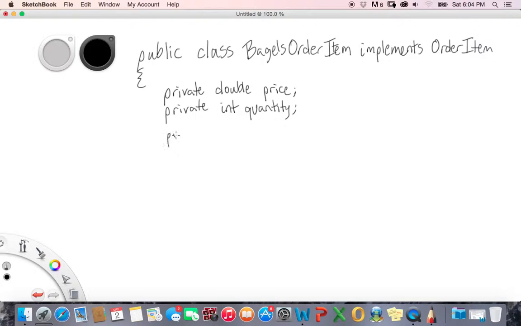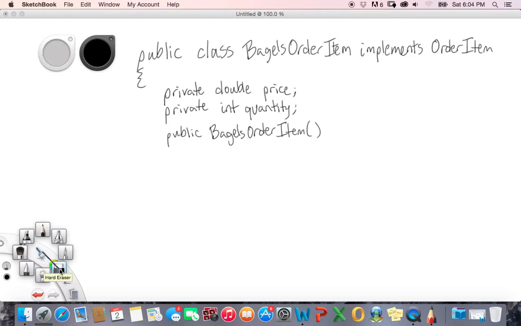Now we want to build our constructor. Remember, a constructor just has the identical name as the class. So in this case, we'll say public BagelsOrderItem. And whoops, didn't mean to close that off there. So when we are using the constructor, remember your constructor needs to take in two properties and actually set these values. So they gave us double price. We can change the name just a little bit. We change it to myPrice.